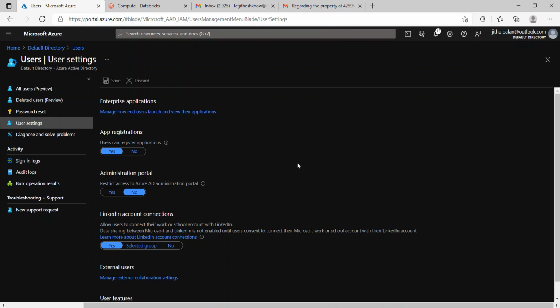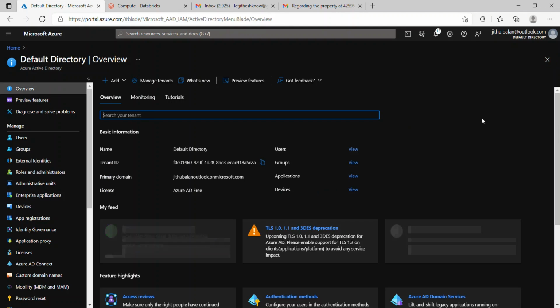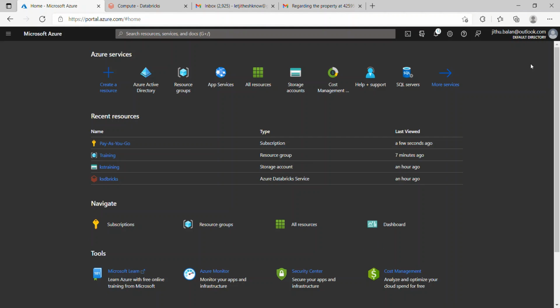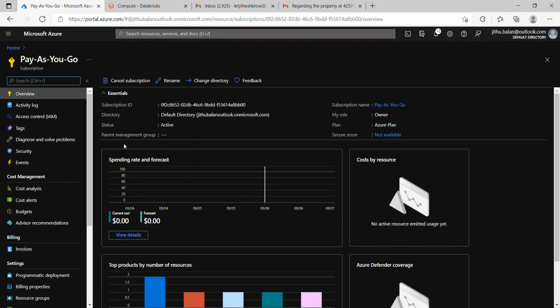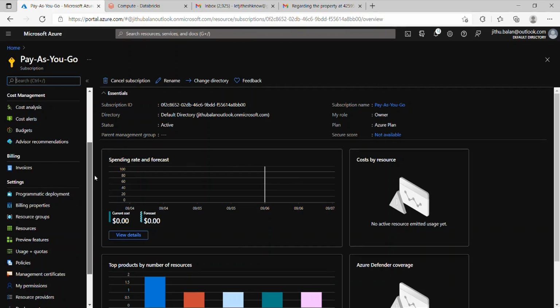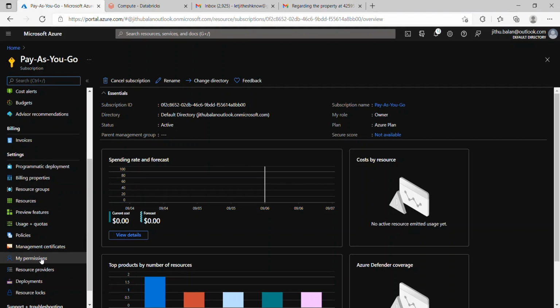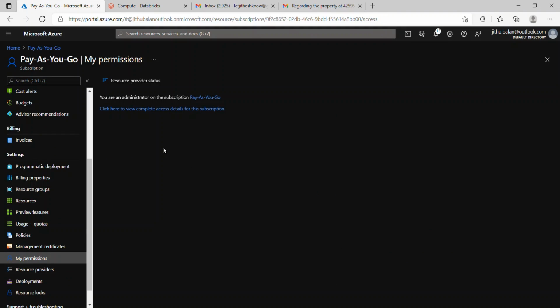So next thing what we need to do is go and check the subscriptions and view your role, right? If you are not an administrator, then you'll not be able to register the application. So what we can do is click on the subscriptions, then click on my permissions on the left hand side. Here, now I am an administrator. I have all the privileges. I can register the app or completely control the Azure cloud for the subscription, right?